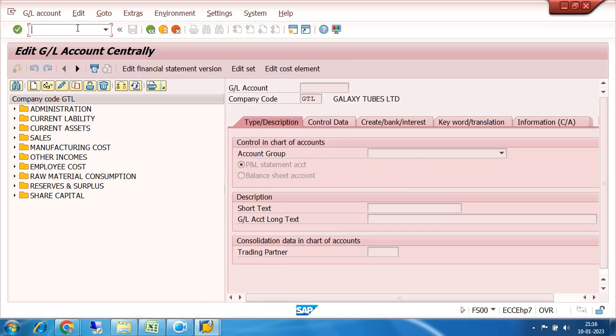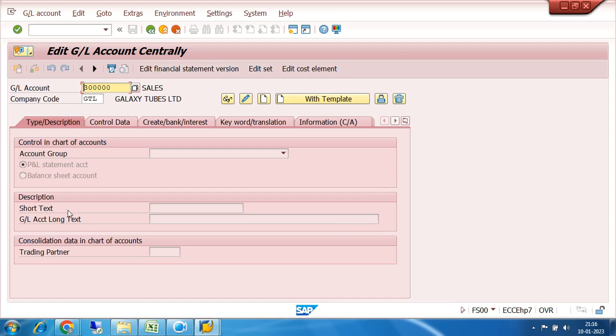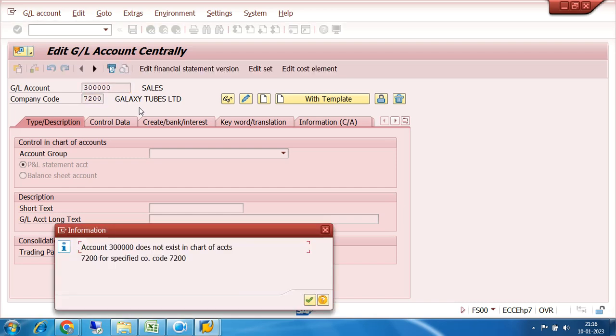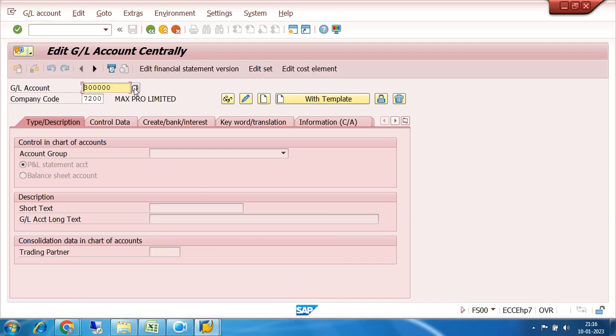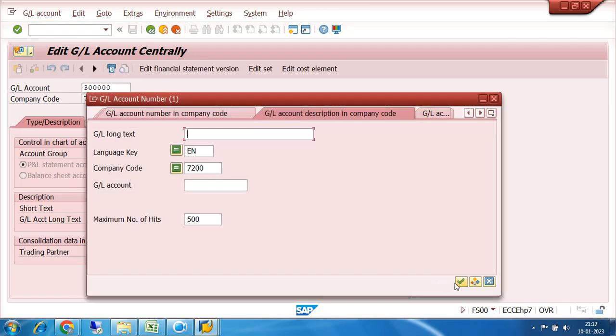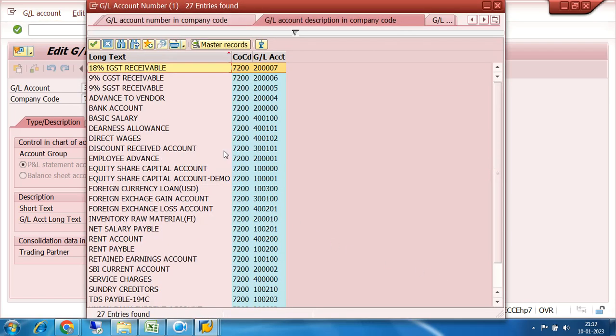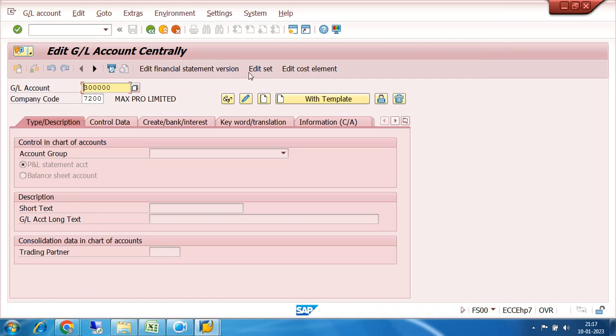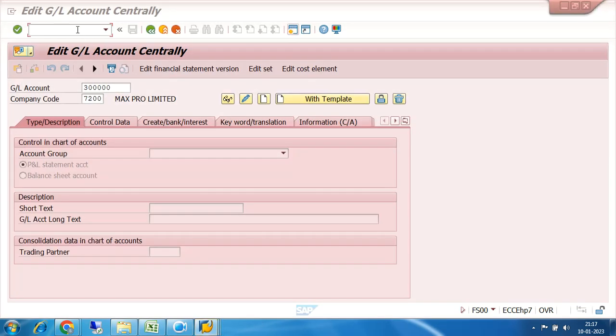Actually this is a navigation view. See, this is the screen we used previously, right? Whenever we used the screen previously, first of all we had to give the company code here, right? In this company code, first of all we search what GL accounts we created. So in this company code 7200, these are the GL accounts created. In this way we can see, and we always prefer to go to the account groups.